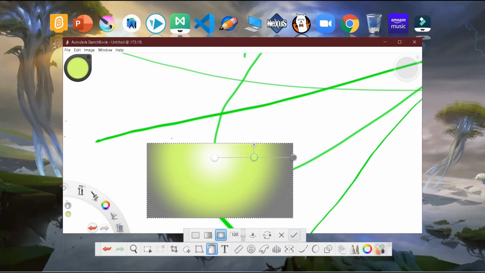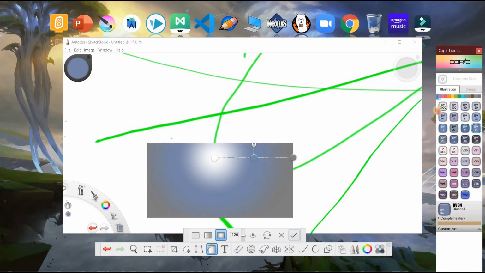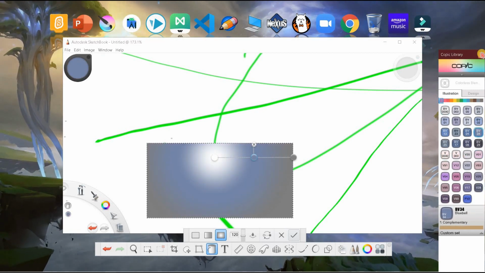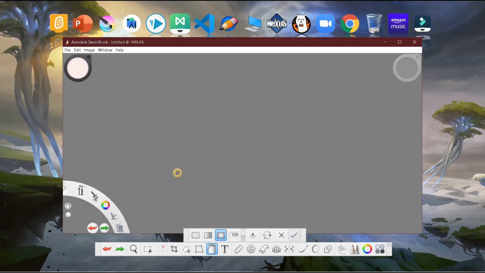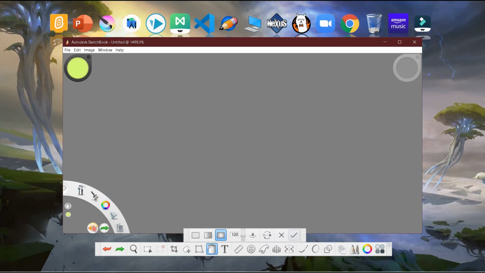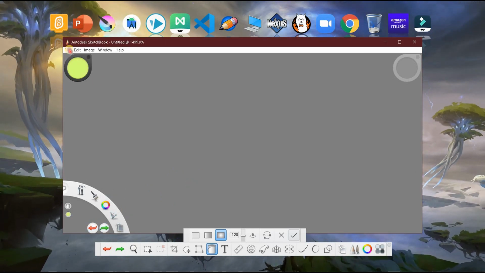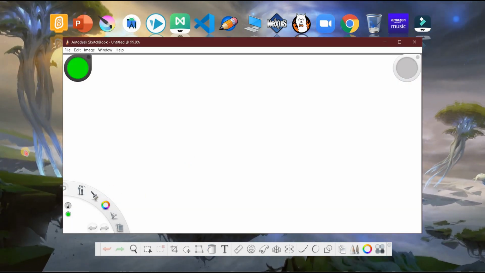Now the next thing that we see over here is Copic Library. It is just like basic colors for you to use, so that you don't have to go on to Google, search for some colors and all that. Here there's an undo button and a redo button. Use that. Now I'll just open a new one.